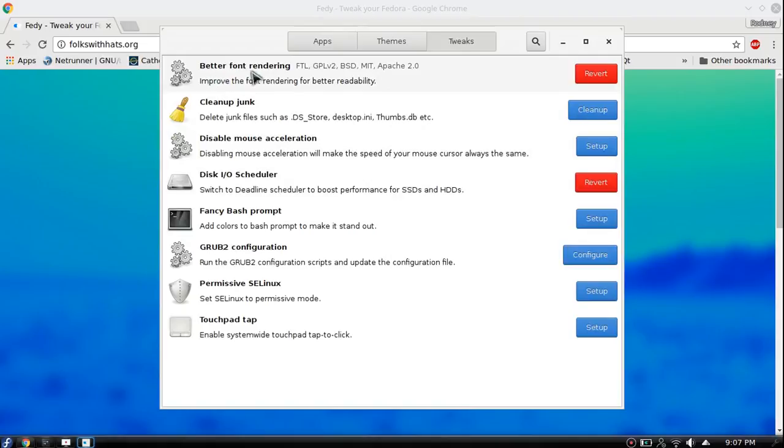It creates better font rendering, and it's better font rendering compared for the person who made this. They prefer the font like this. If you like your font the way it is, you don't have to install this. It's got a utility right here to clean up your junk. You can disable mouse acceleration if you don't like mouse acceleration. Disk I/O scheduler is supposed to boost performance for both solid state drives and just regular hard drives. Fancy bash prompt if you like colors and stuff to make your bash.